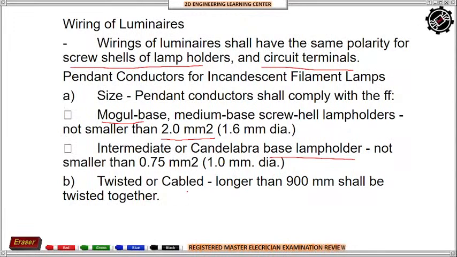So twisted or cabled, no? Na natin pendant conductors natin. So it shall be longer than 900 mm, no? So shall be twisted together para magkaroon siya ng additional, no, tensile strength. Kapag kasi siya pendant siya tapos two wire tapos parang hindi natin tinwist yung dalawang wire so hindi siya magkakaroon ng additional strength, no? Kapag tinwist kasi natin magiging parang as one siya so hindi siya madaling maputol.